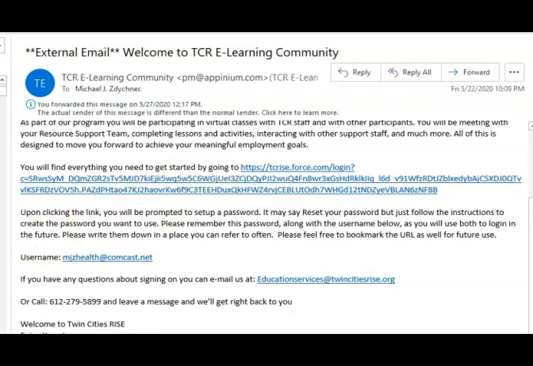A tip for you is to keep in mind that you are going to need a username and a password, and the username that is listed on this email that you received should be the same email that you used when you registered and enrolled at Twin Cities Rise. That is the username you will use, and you will set up a password on the next page when I click and we go to the next page.